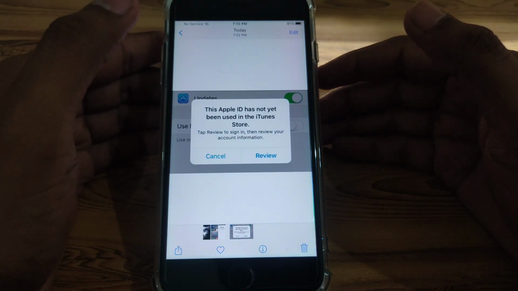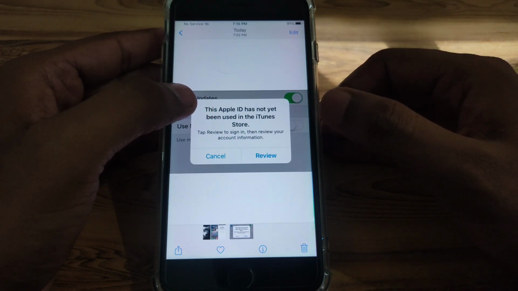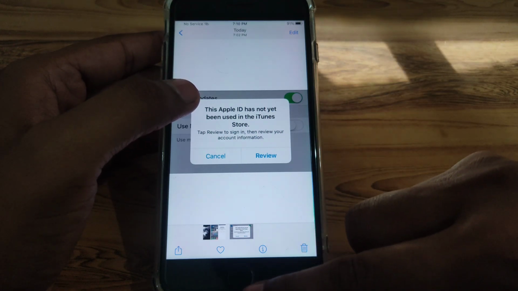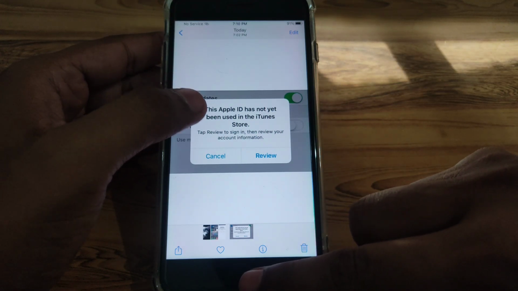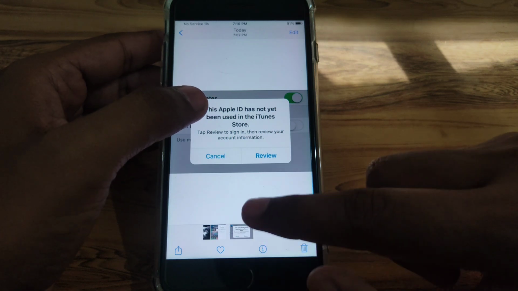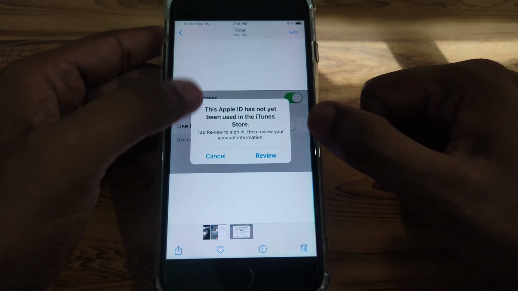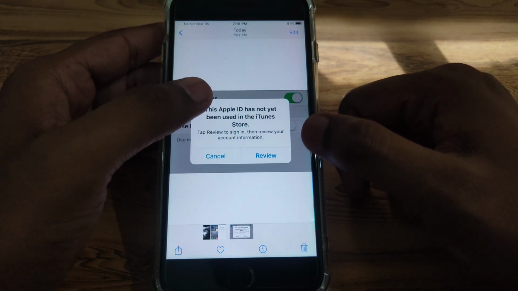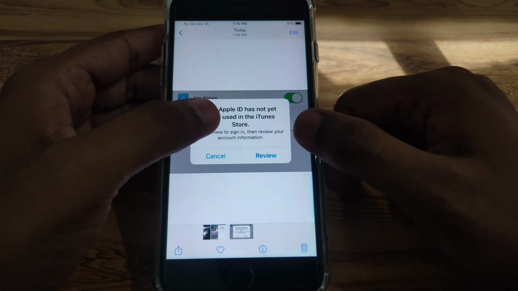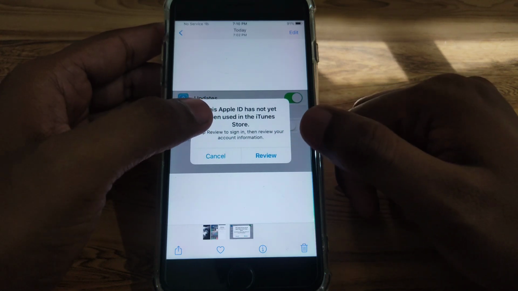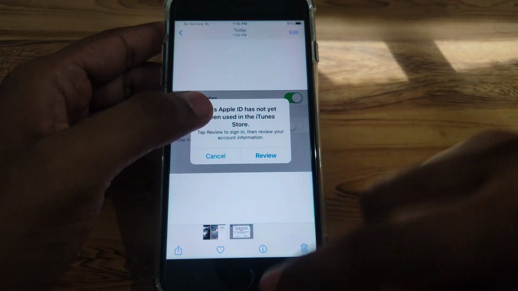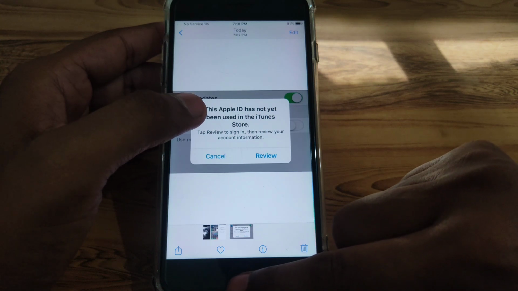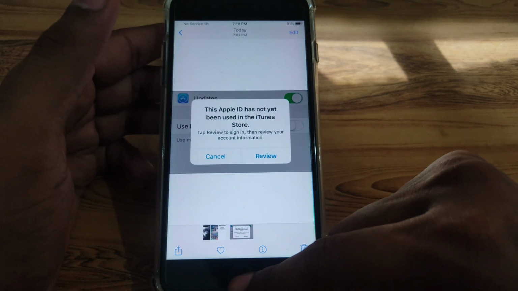Today we're going to discuss how to fix "This Apple ID has not yet been used in the iTunes Store," which means if you sign into the iTunes Store and you see this kind of interface, then how you can fix that. There will be two options available. The first one is Cancel, the second one is Review. So the first fix is to review your Apple ID in the iTunes Store, and by reviewing you can simply sign into the iTunes Store with your Apple ID, and this error will be fixed.